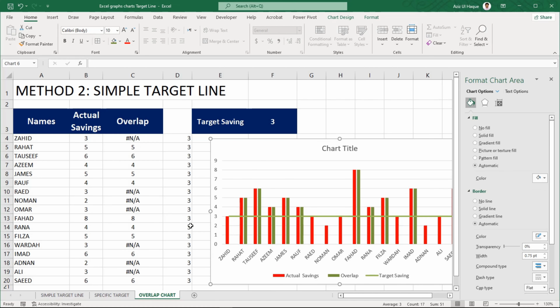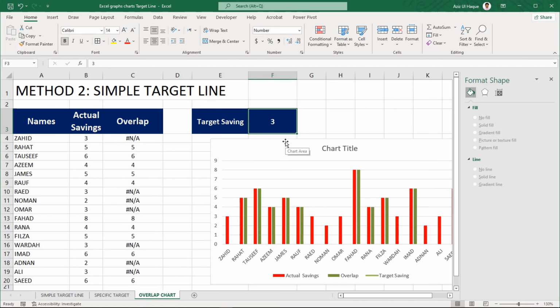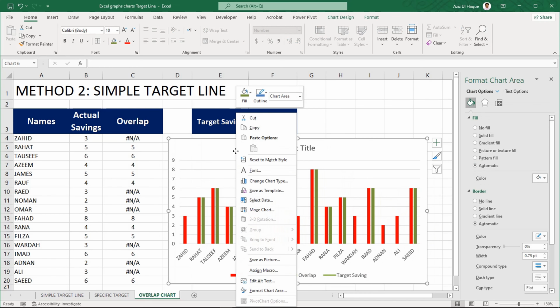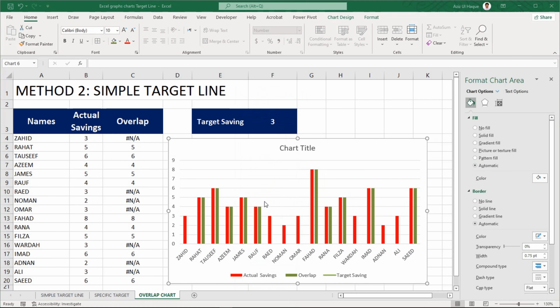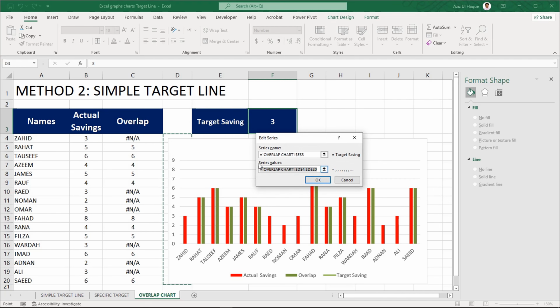The second method is I will remove it, and I want to use this one only. Sometimes we have very big data and we cannot create this type of columns. We need to just fix one value, and we can do that. Now I will do that one: select data, I will change the target, edit, and I will just select this value.